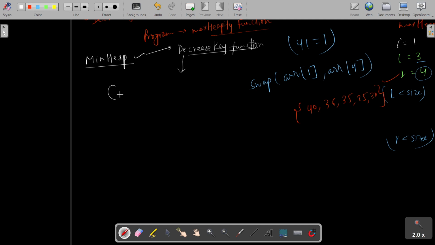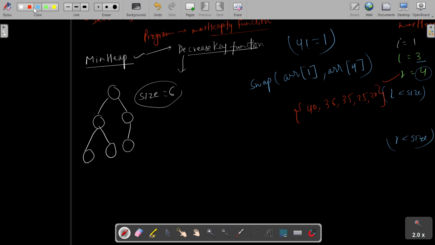So let's suppose this is a heap, a min heap of size 6. The minimum value will be at the top, right? So this will be some minimum value. Now let's say we use the decrease key function and change the key of this particular index to some lower value. Let's say now this becomes the minimum value. After using the decrease key function, the value of this node becomes the minimum value. So we'll have to fix the heap, right? This is what it is used for, to decrease the value of a particular node.